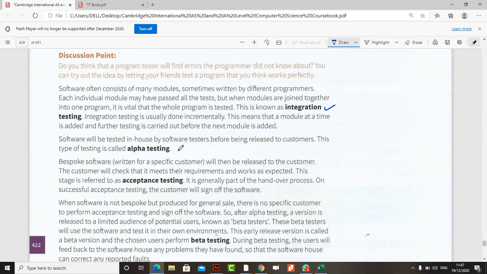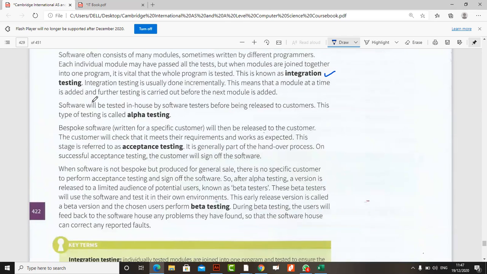Alpha testing basically tends to be when, like I told you before, the testing is done inside the software house. When you test the software inside the software house by the software testers, it's known as alpha testing. Alpha testing is very, very essential. We just can't launch the software just like that. It has to be tested by the people who have developed it.